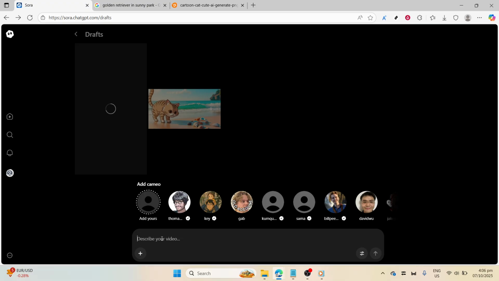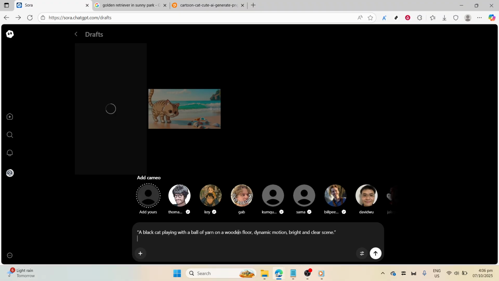For example, let's imagine a black cat playing with a ball of yarn on a wooden floor. You'd want to make sure it's depicted with dynamic motion and captured in a bright, clear scene. This detailed description helps Sora 2 understand exactly what you want to create, setting the stage for a video that's both visually engaging and true to your vision.